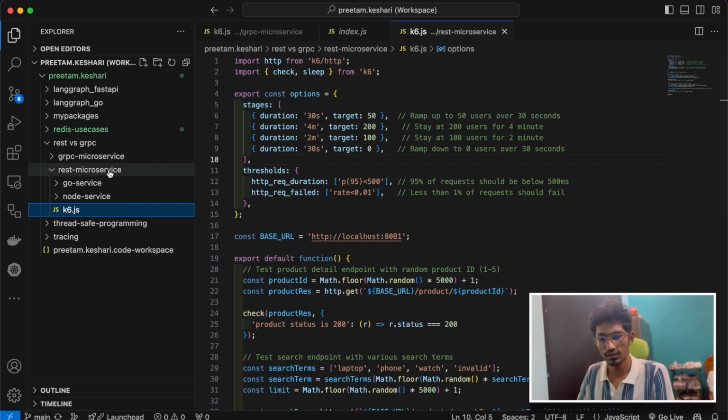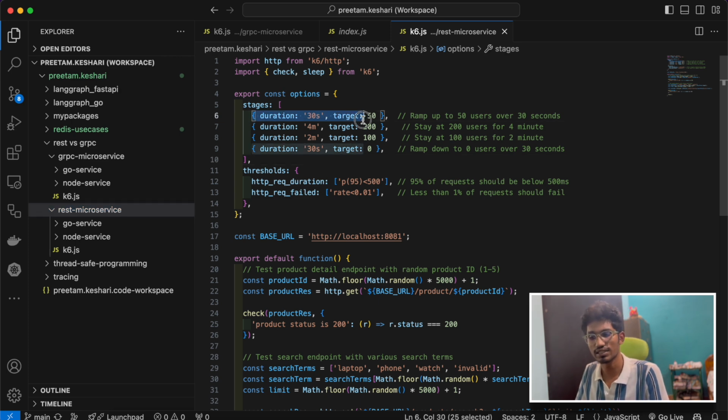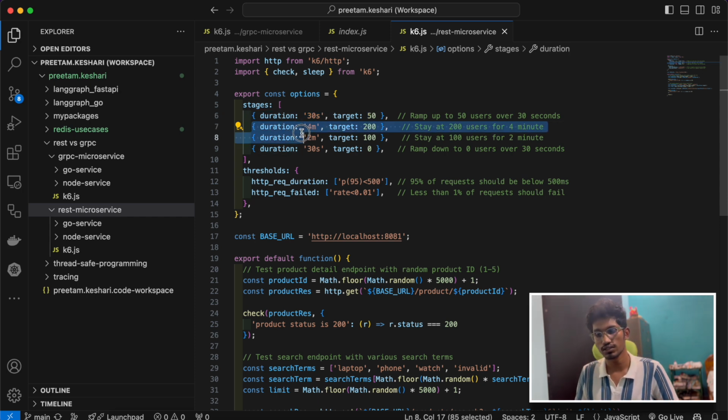So in both the microservices folders, we have a K6 file, which does the load testing for us. We have a 7-minute test window where in the first 30 seconds we'll test with 50 users. Then for the next 4 minutes, we'll gradually increase the number of virtual users to 200. Then for the next 2 minutes, we'll gradually reduce the number of users to 100. Finally, in the final 30 seconds, we'll drop to 0.